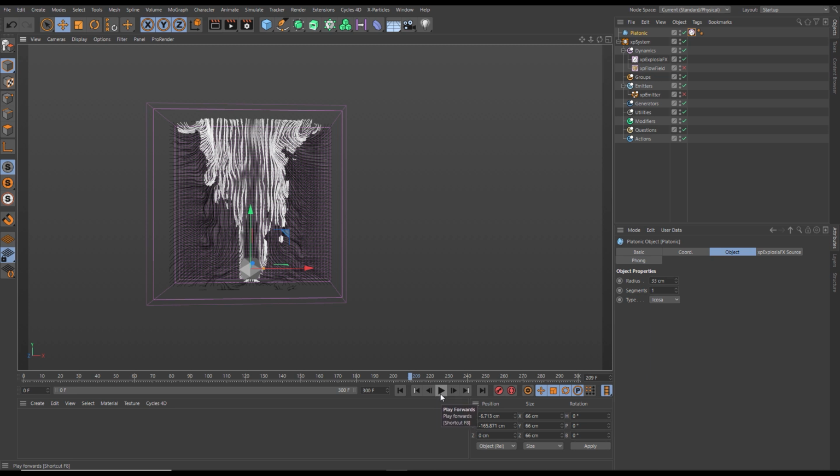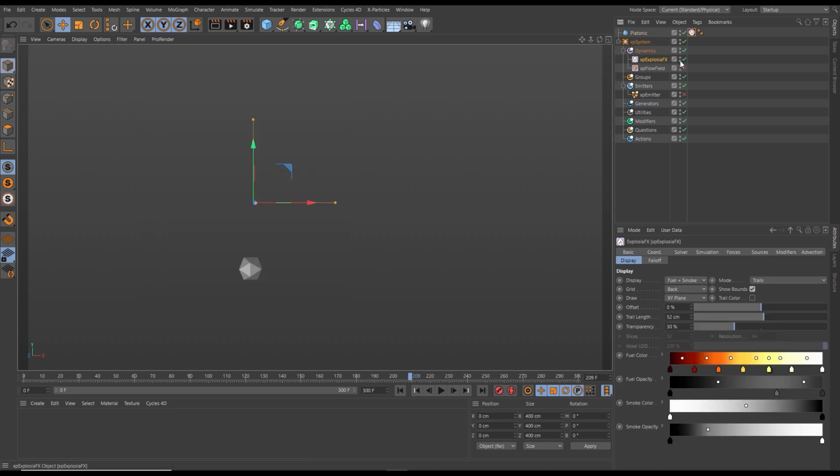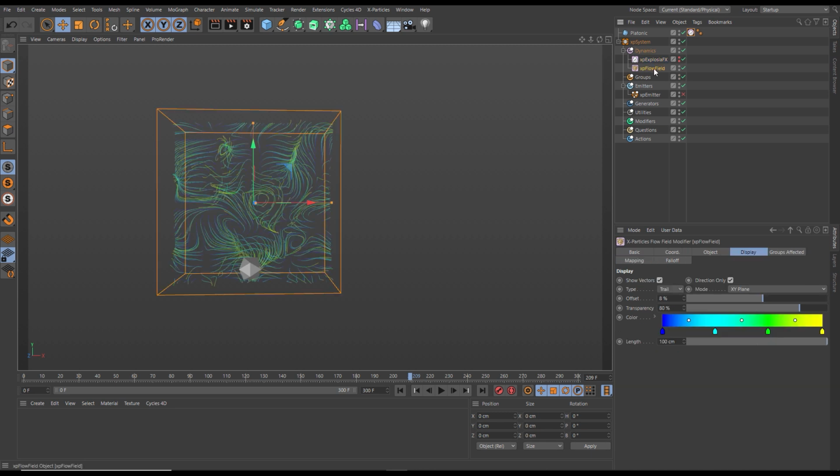Now we can go on to use this explosion and link it with our flow field. So let's just deselect the visibility of xPlosierFX in the viewport and the render. Now obviously we can't see it, but it is still simulating. Let's go back to our flow field, reactivate it, and we're going to change it.